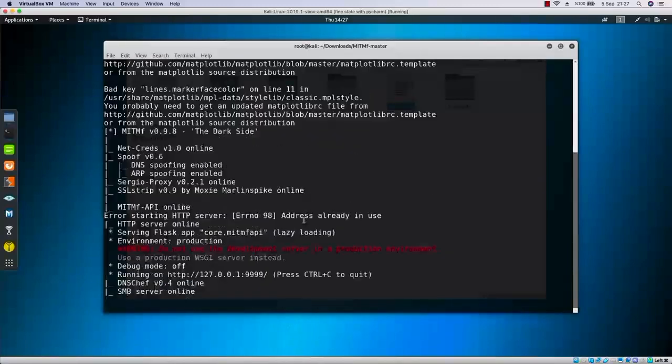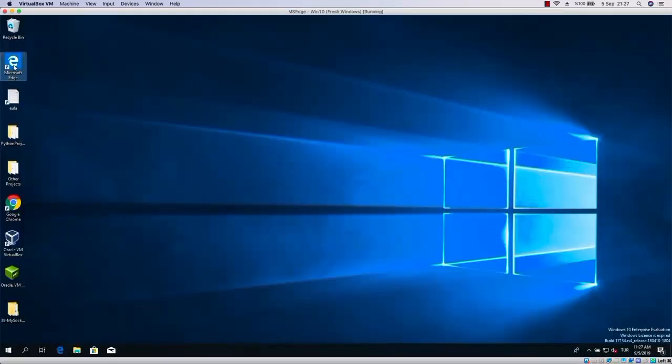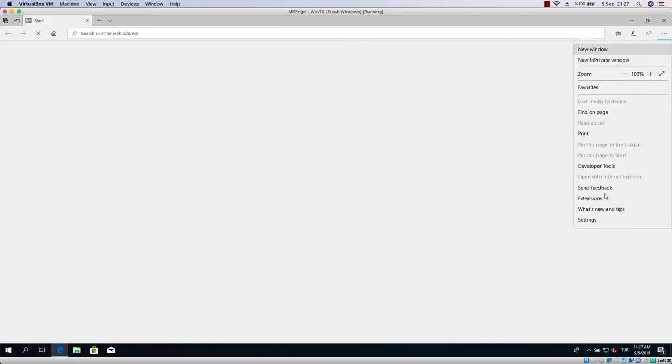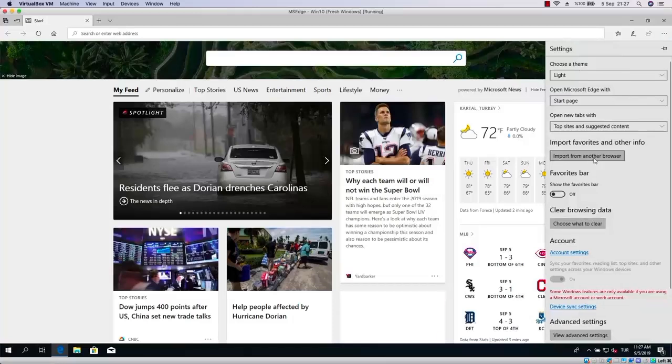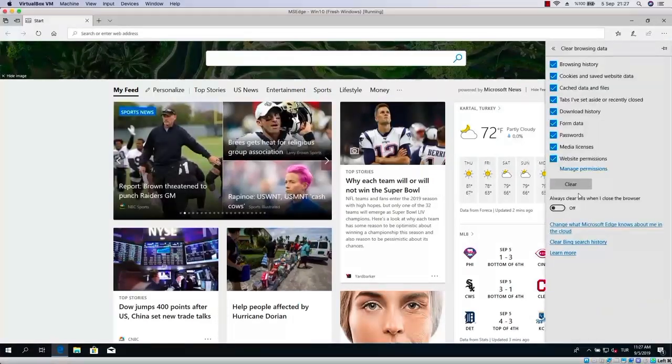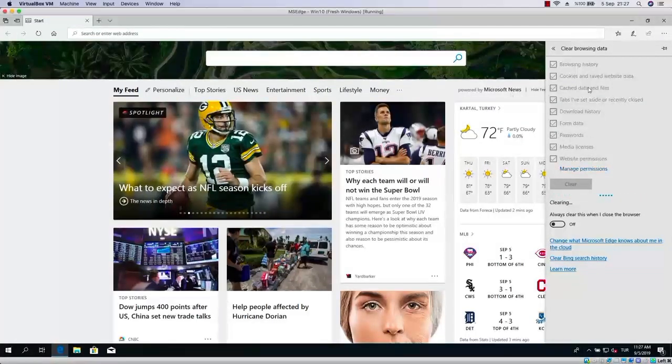So let's run this. Okay, and let's go to the Windows, and now let me open Explorer one more time, and let's go over here to settings to clear the cache so that we won't be experiencing any odd behavior from this browser. Okay, so let me clear all of these things and come back once it's done.